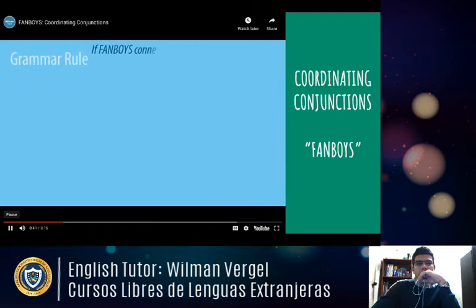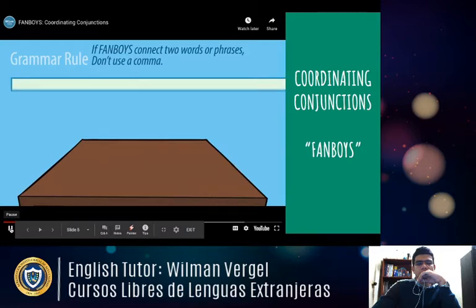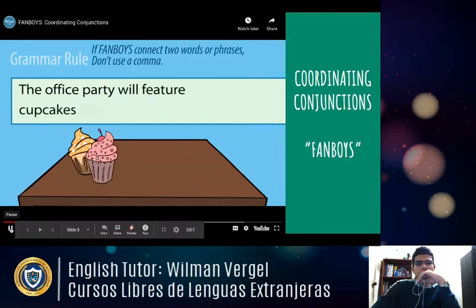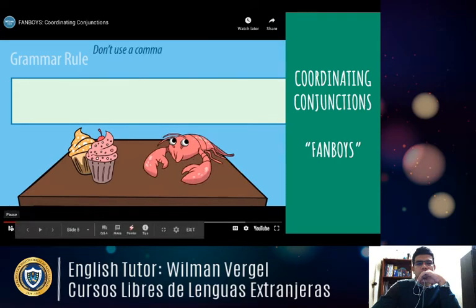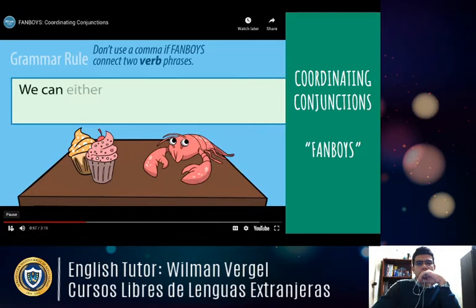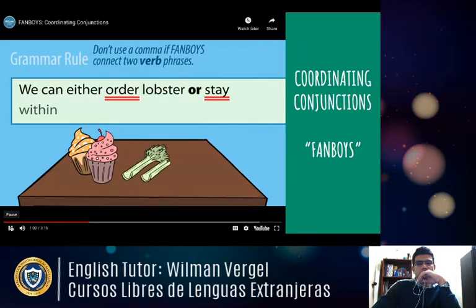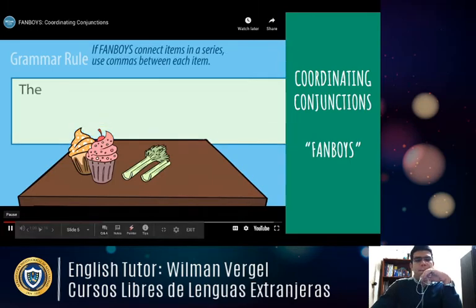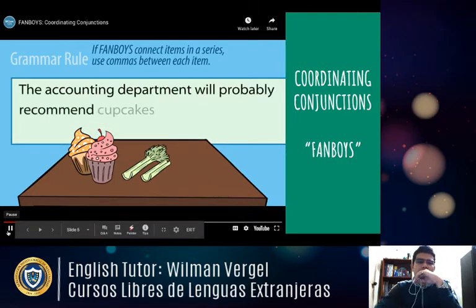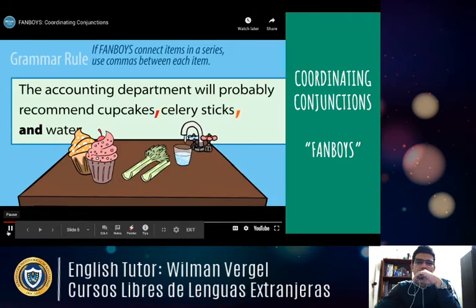If fanboys are connecting 2 words or phrases, you don't have to use a comma between them. The office party will feature cupcakes and lobster. Commas are also not required if the fanboy connects two verb phrases. We can either order lobster or stay within our budget. If the fanboys are connecting items in a series, use commas between each item. The accounting department will probably recommend cupcakes, celery sticks, and water.